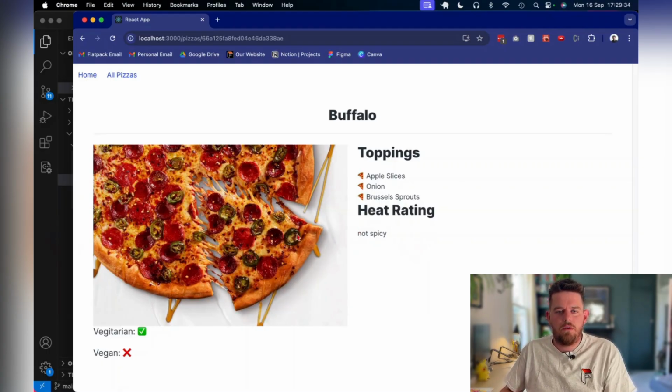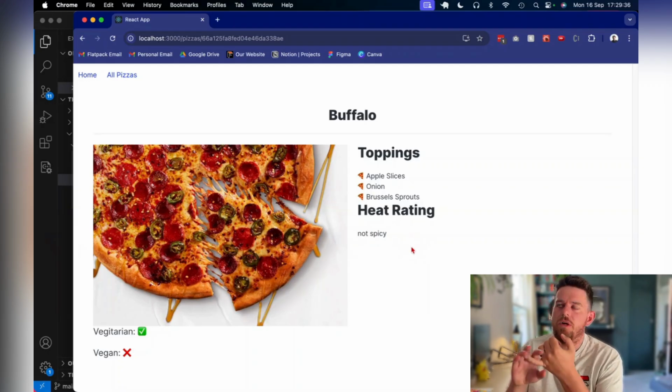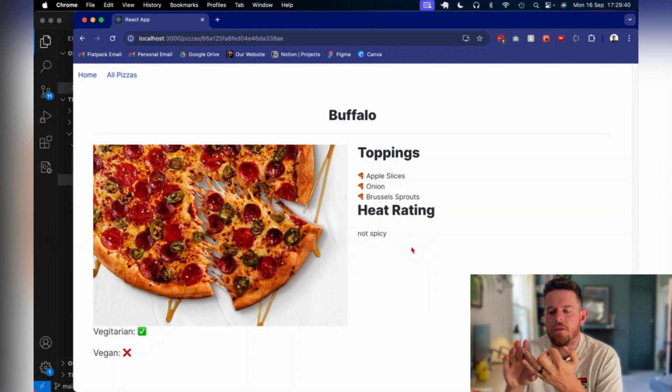Now, what are we going to need for this? Well, we're going to need obviously a button on the page here. We're also going to need a new page with a form to edit our pizzas. And then we're going to have to link them up and make that API call to the edit endpoint of our backend of the Pizzeria API.